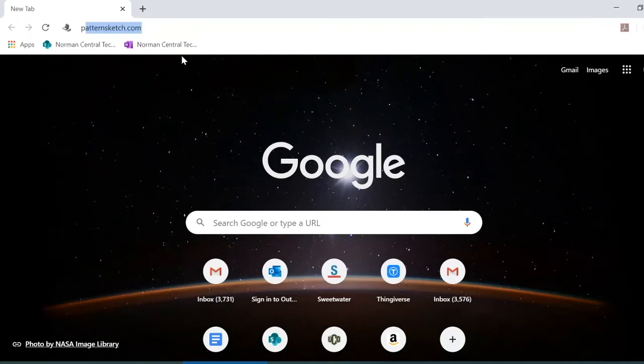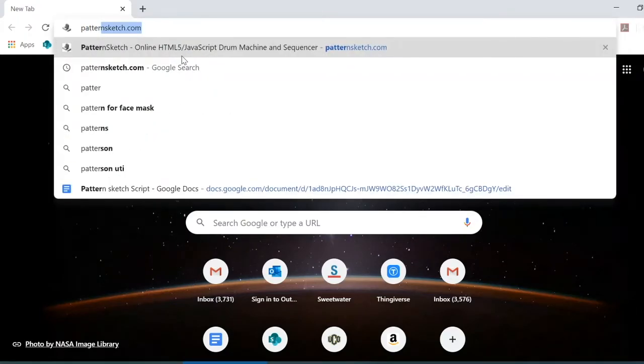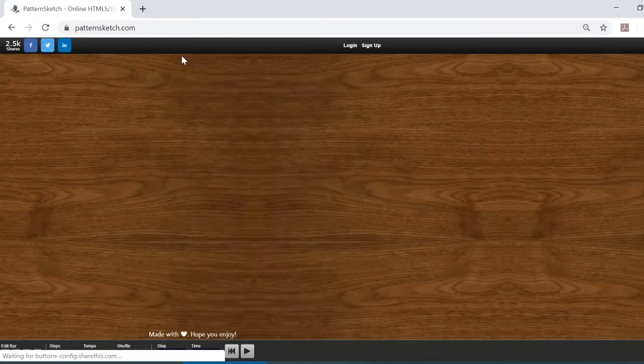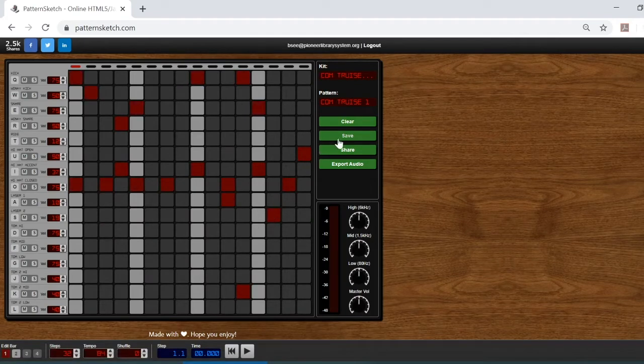So first things first, we're going to go to patternsketch.com. And when you see it loads up, it'll automatically have a beat on there. We're going to turn down the volume just a little bit to be safe. And we'll hit play. Very cool. So that's what that sounds like.